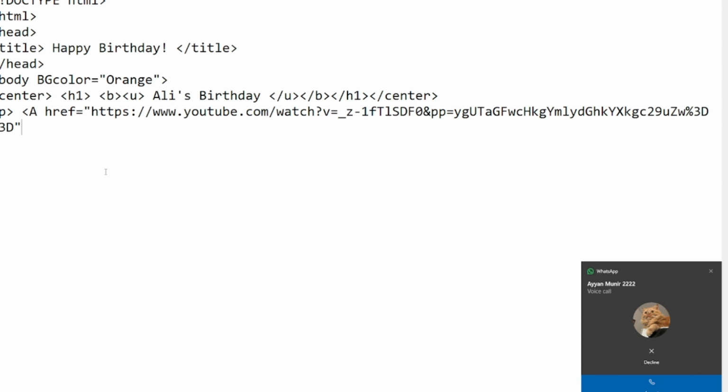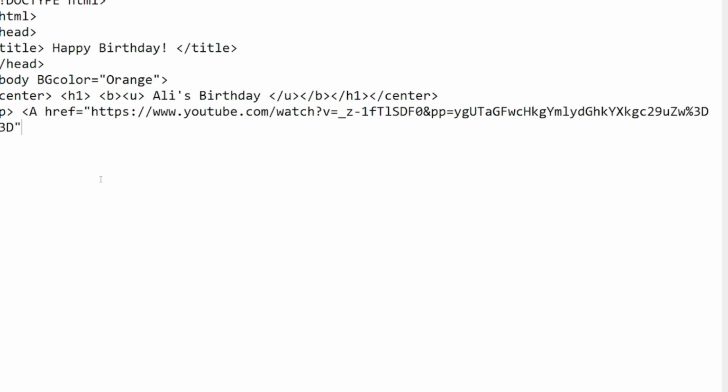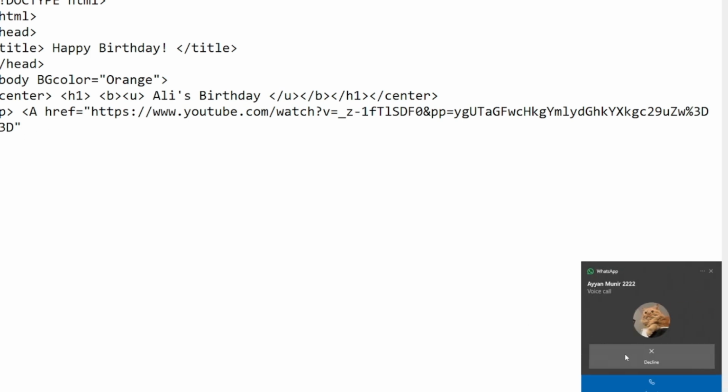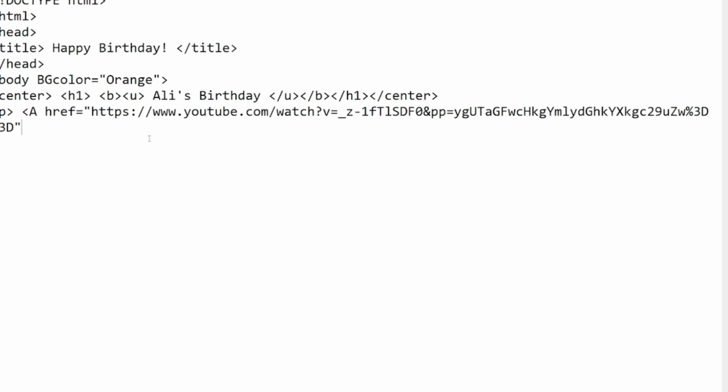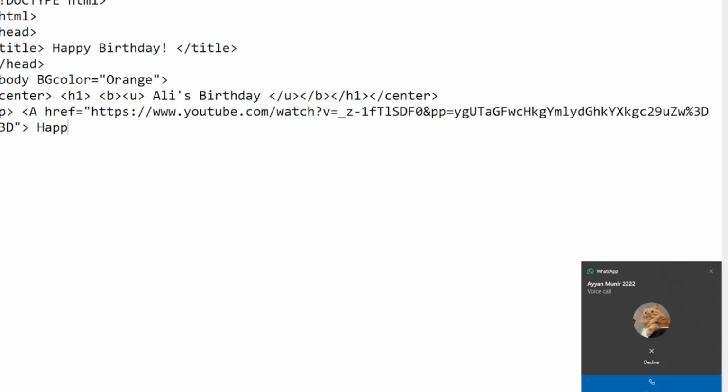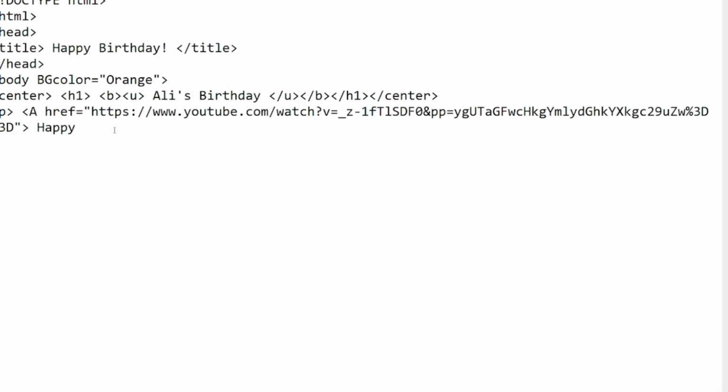So let me do this, and now what we are going to do is 3D, and then let's say happy birthday song, slash a, and now slash paragraph as well. Now we will add an image as well: slash paragraph and img src equal to this happy birthday image.